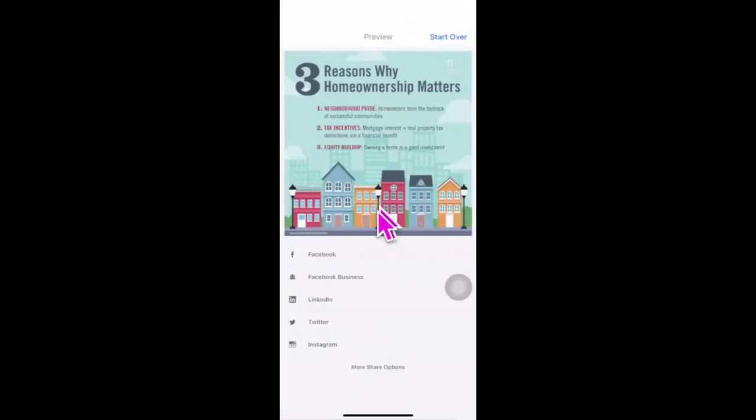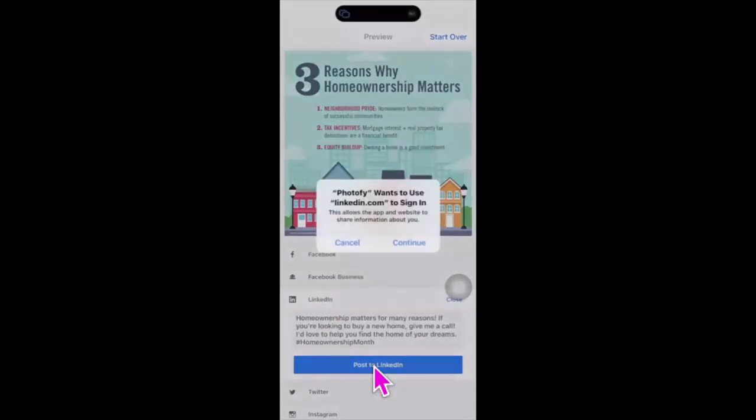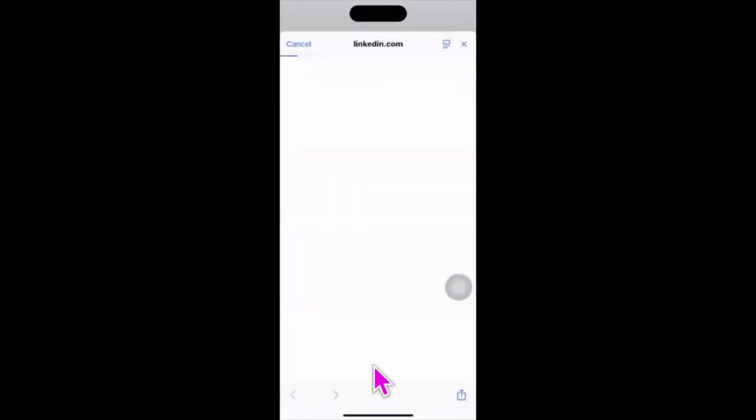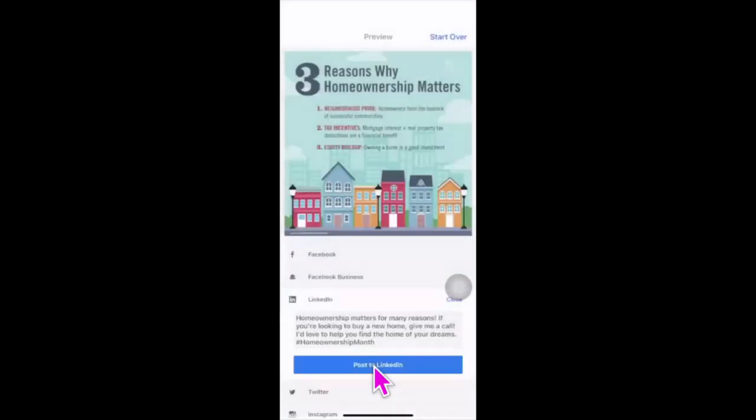Okay. Now, here I have 3 reasons why home ownership matters. And I can share it on Facebook, on LinkedIn, on Twitter, on Instagram. And I'm going to click LinkedIn, post to LinkedIn. I have to have LinkedIn open. I want to continue. Yes. And my application is disabled. So I'd have to come in and allow it.